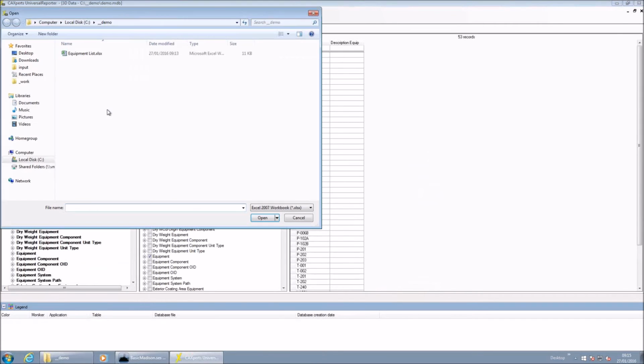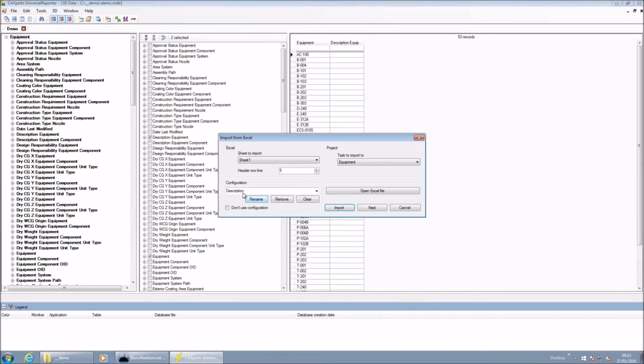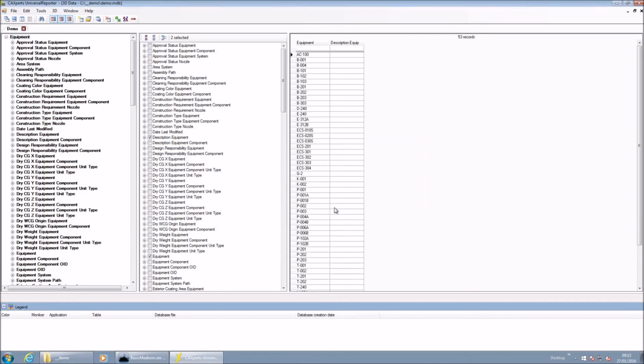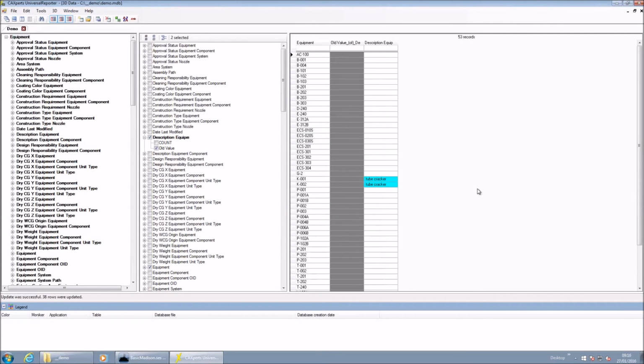So again, I go to import from Excel. But now, because I've already stored that configuration, I don't have to do all the mapping and selection again. I can just use that configuration I just created and click on import. So in case you have to do one job multiple times, just store that configuration and you can reuse it. And by just a simple single click, you can do the same import over and over again.